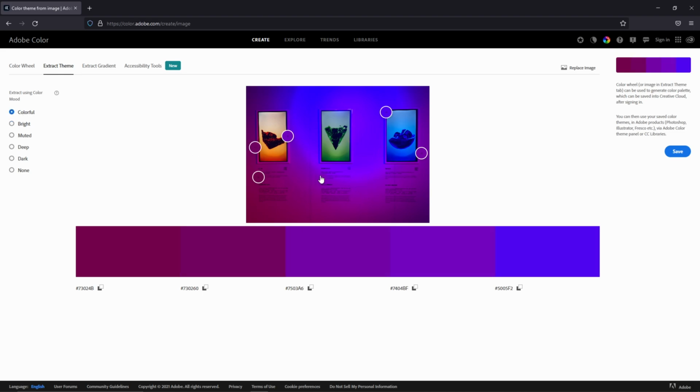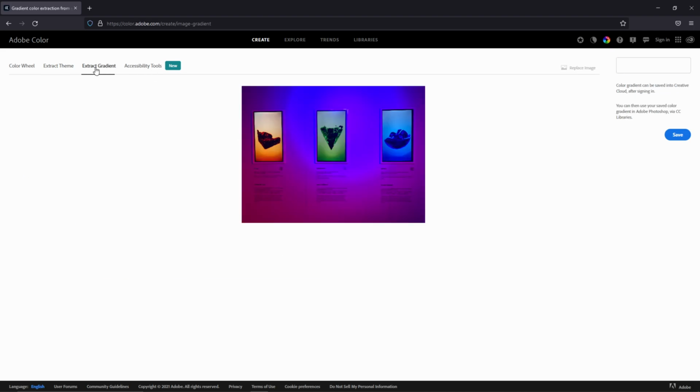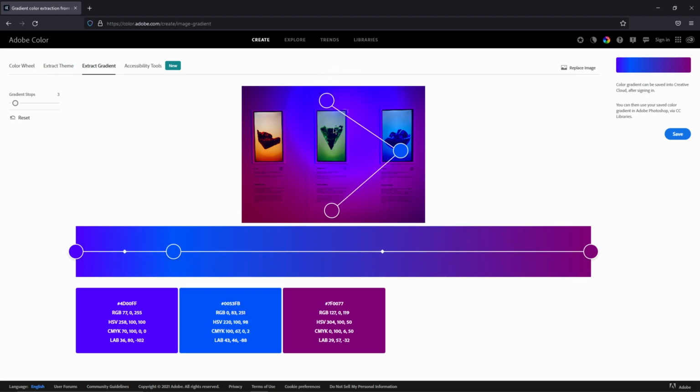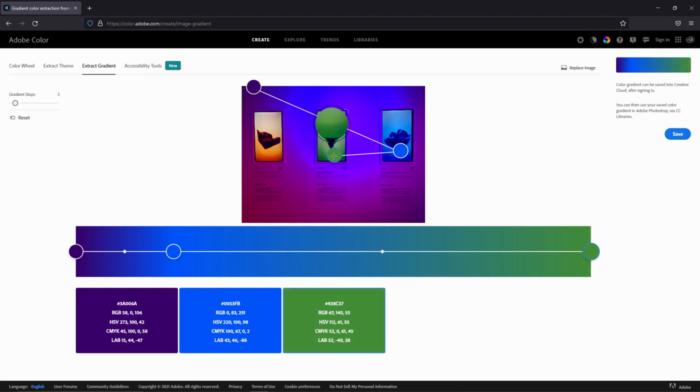Let's say we wanted to extract a gradient from this and have it save into Photoshop. All we have to do is click right here where it says extract gradient. We're just going to pull this over. Let's say we want our gradient to go from this deep purple to that blue to this green, and we can drag it with our dots and move these over for the gradient falloff as well. You can see up here in the upper right-hand corner it's giving us our gradient and what it would look like if we were signed into our Creative Cloud.